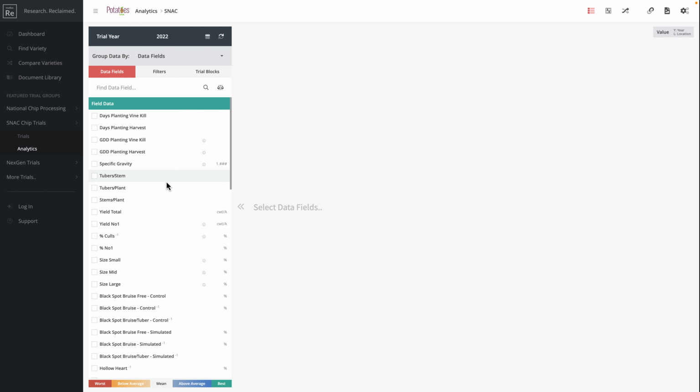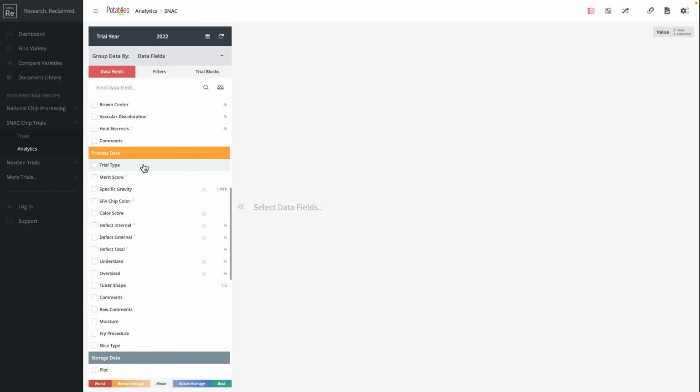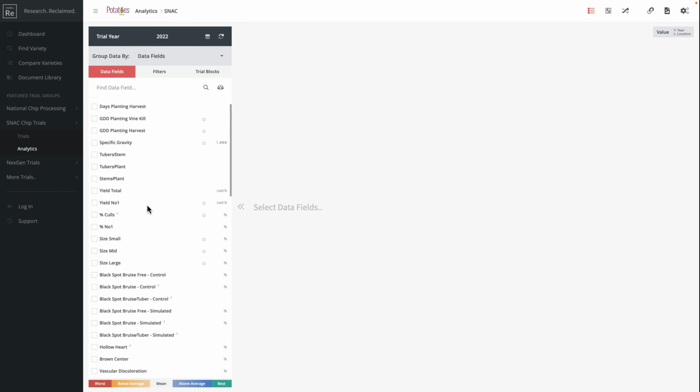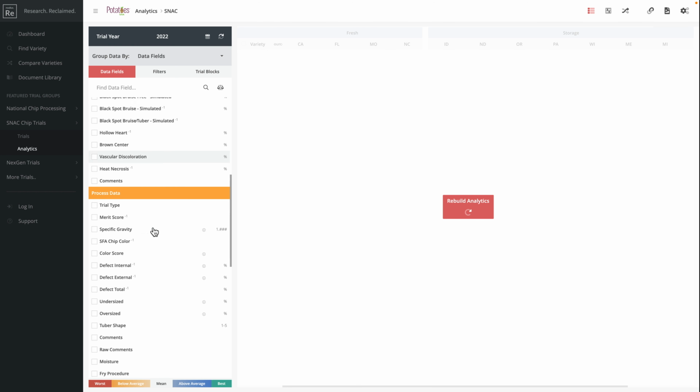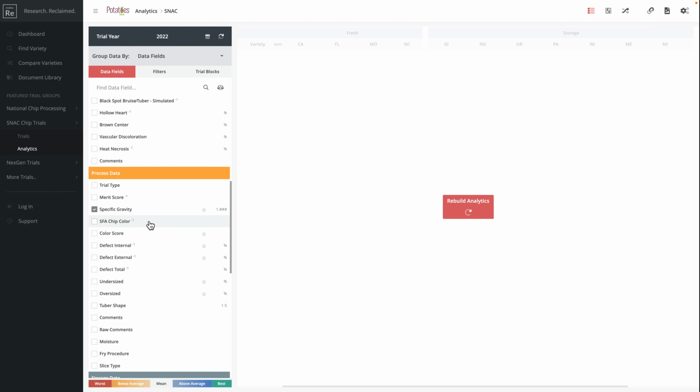So these are all the different data fields that are collected in trials that are part of SNAC, and they're grouped by what we call a data field group. So we've got field data here, we've got process data, and then we've got some storage data. So just for the sake of this demo, let's grab specific gravity out of the field. We'll grab our yield total and yield number 1 values. And then I'm going to jump down here to the process data. I want to look at specific gravity again. This is where specific gravity was taken at a processing facility different than out of the field. And then I'm going to go ahead and pull up our defect total here. And then we're going to build this analytics.